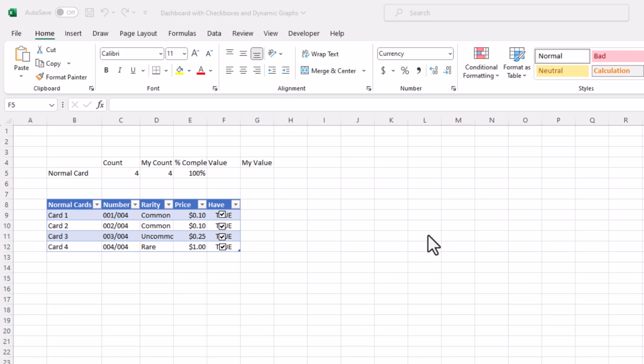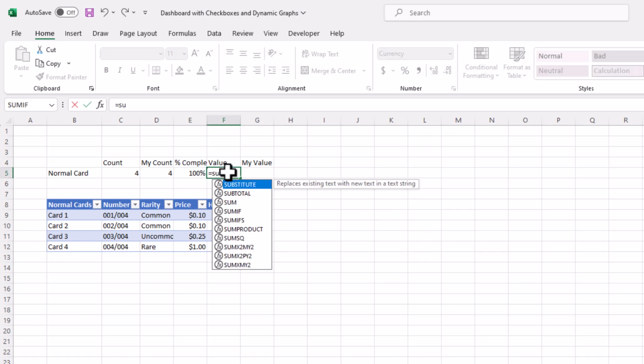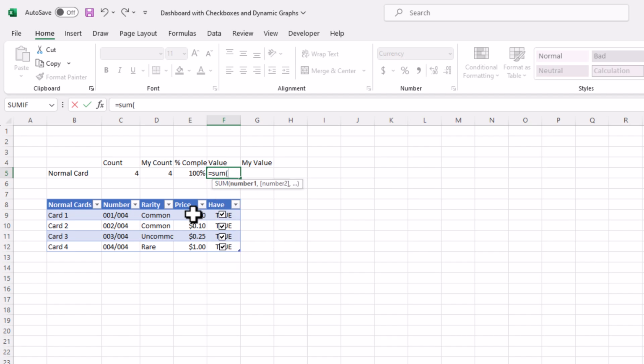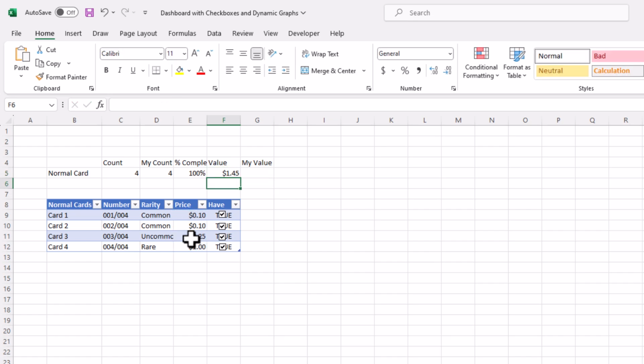Next, we want to create the value of the full collection. Equals SUM, highlight all the values, enter. Our collection is worth $1.45.